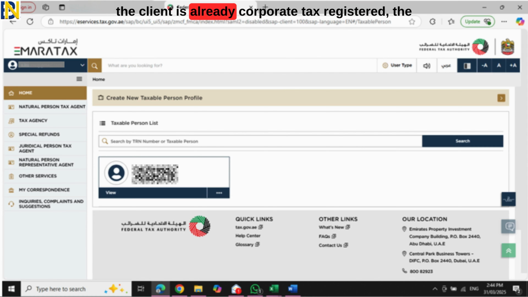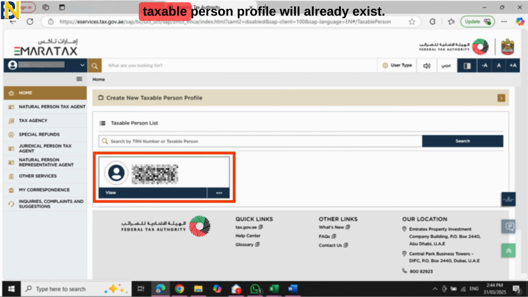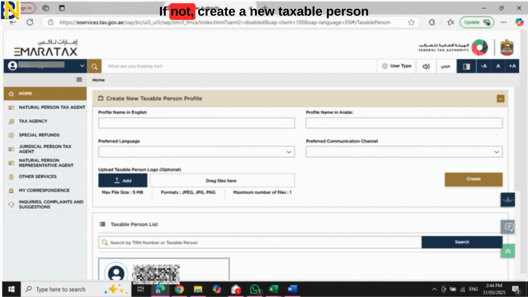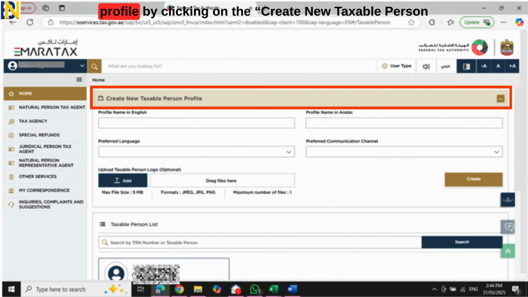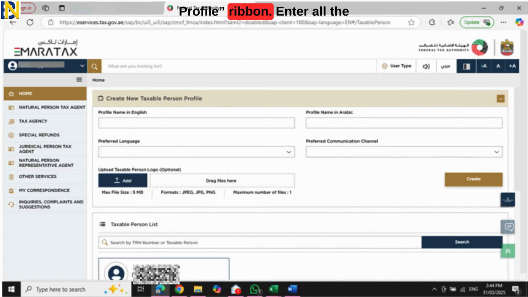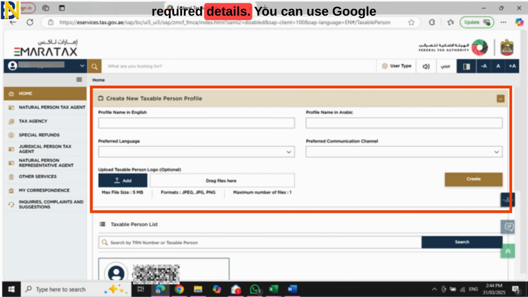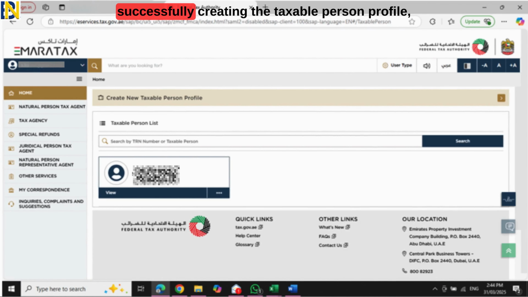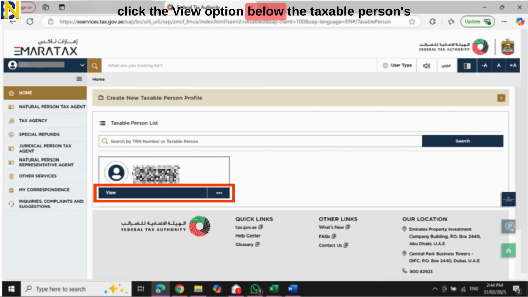If the client is already corporate tax registered, the taxable person profile will already exist. If not, create a new taxable person profile by clicking on the Create New Taxable Person Profile ribbon. Enter all the required details. You can use Google Translate to enter the profile name in Arabic or copy it from the trade license. After successfully creating the taxable person profile, click the View option below the taxable person's name.